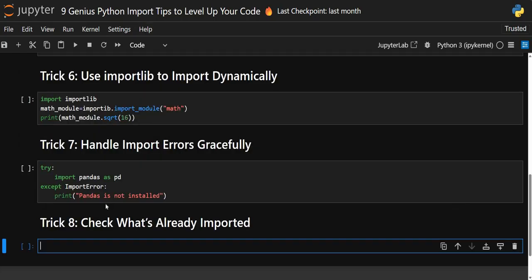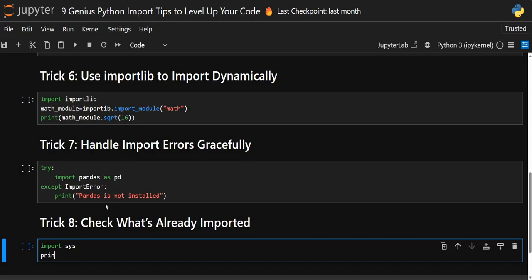So the next trick is trick 8, check what's already imported. So you can see all the modules currently loaded in memory. This is useful for debugging or optimization.